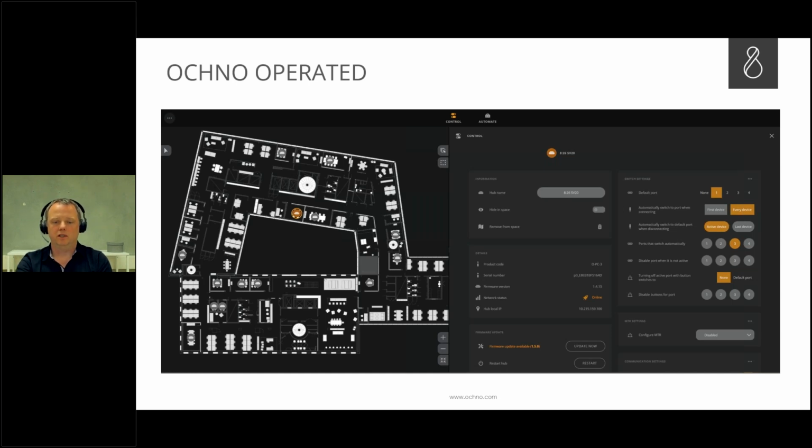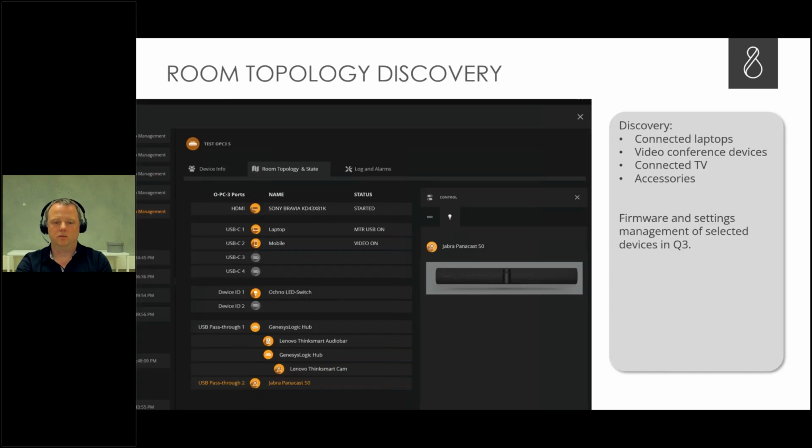What we are launching now is one feature called room topology discovery. It means that we are basically querying everything that is connected in real time, querying what is connected to all the different ports on the system, and then presenting that in this user interface. So you have, of course, the USB-C ports, which show what is connected there, a laptop connected and being charged, or a mobile, or nothing connected. So it gives you good insight into what's currently live in the room.